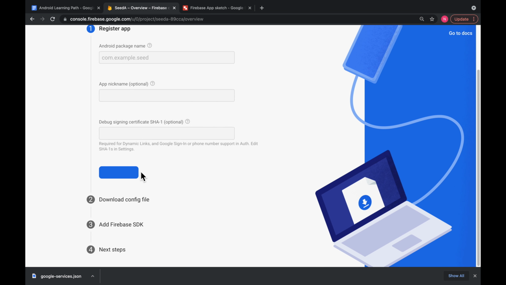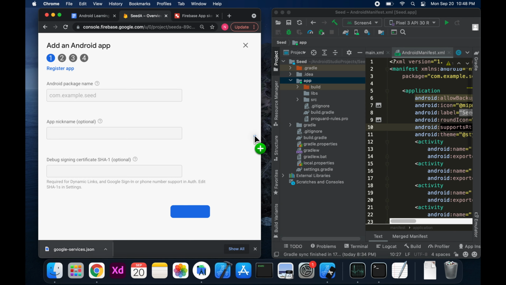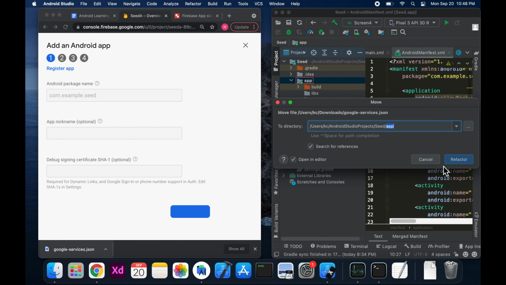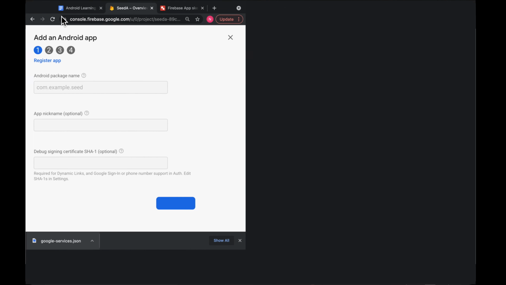Oops, the picture didn't show. It's okay. So drag this into the app module here, and then click refactor. As you can see, it's now there, google-services.json. Okay, so it's now set. I'm going to go back to the Firebase console.